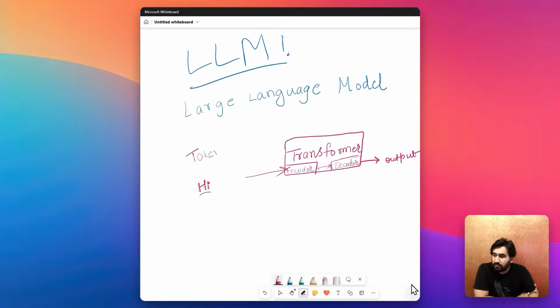Because a token is the core language, the vocabulary of large language models. So we never say that I'm giving an input of 100 words. It doesn't directly translate into 100 words. We cannot even simply say that each word is a token.